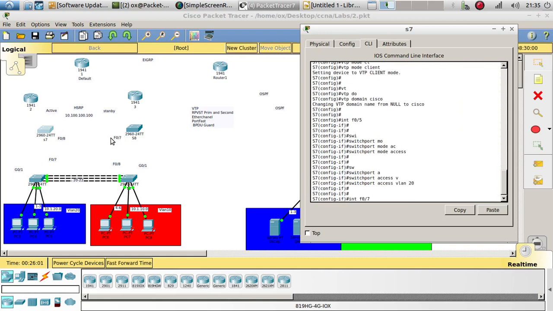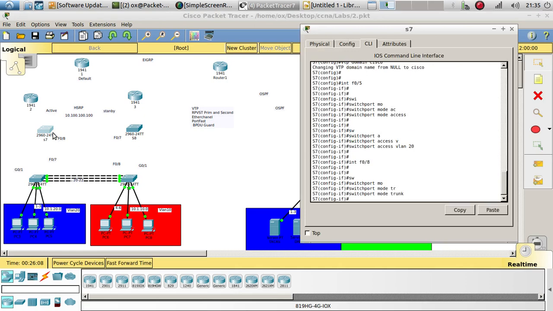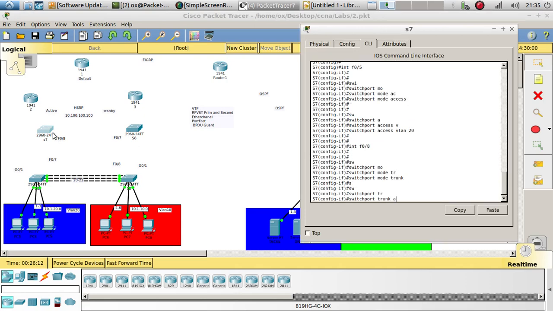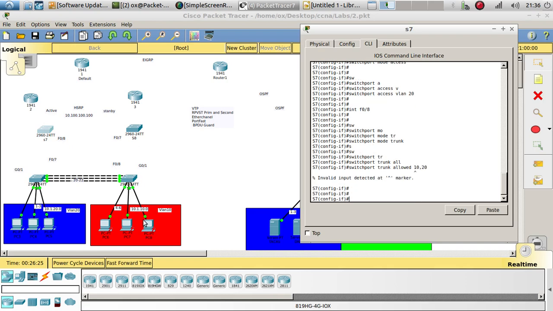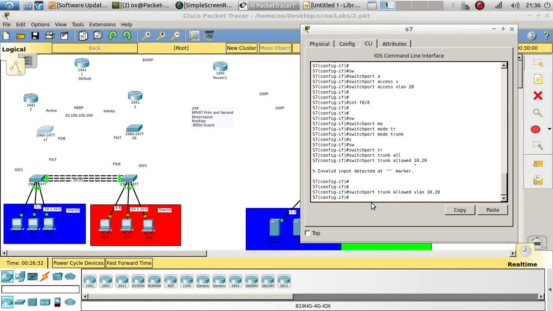Let's go to 8: switchport mode trunk, switchport trunk allow VLAN. So I should be allowing VLAN 10 and 20. Allow VLAN 10 and 20. Boom. What else can I do?